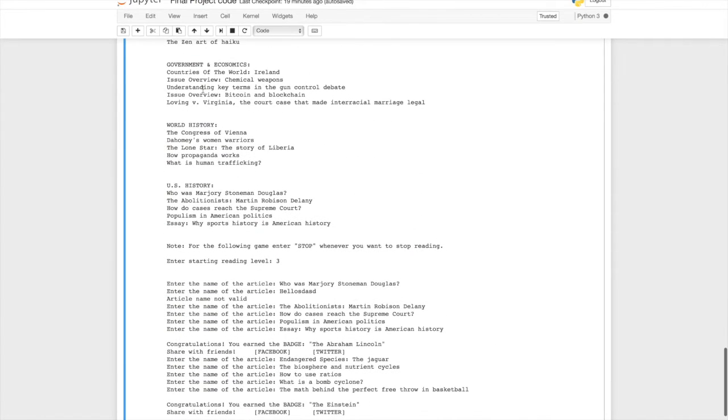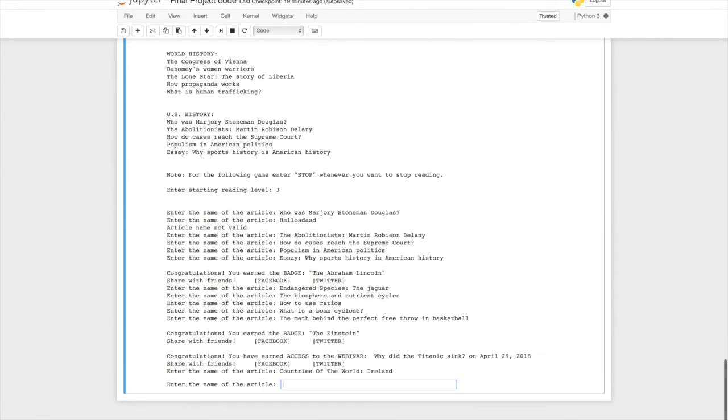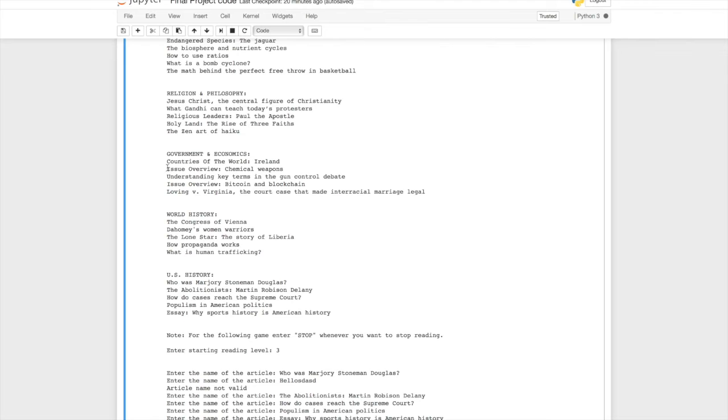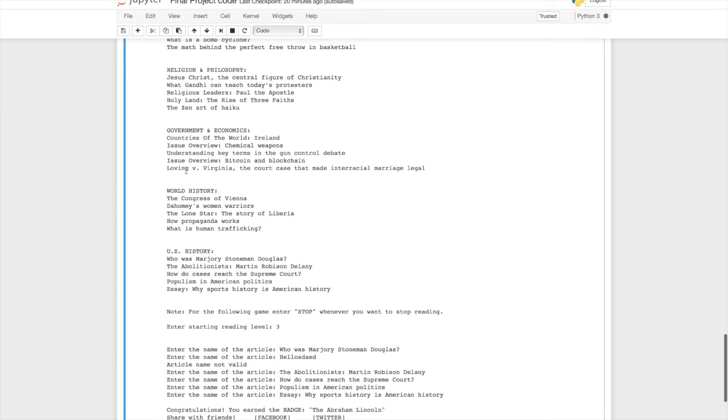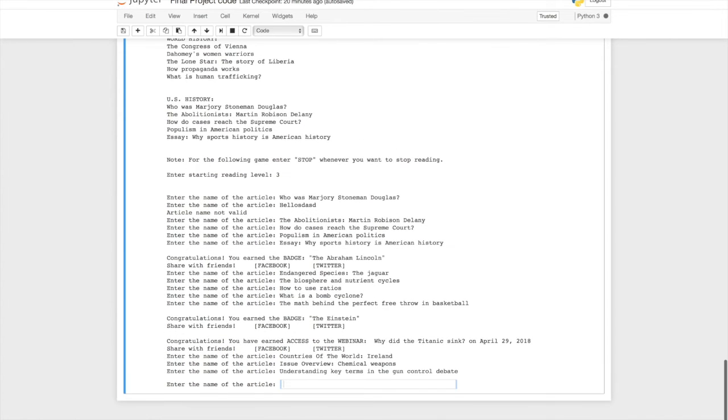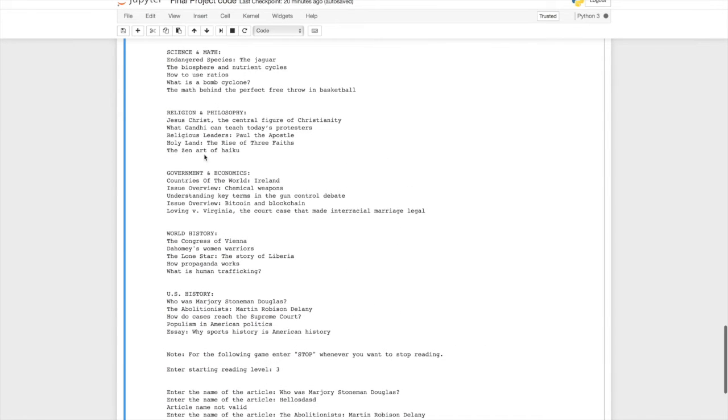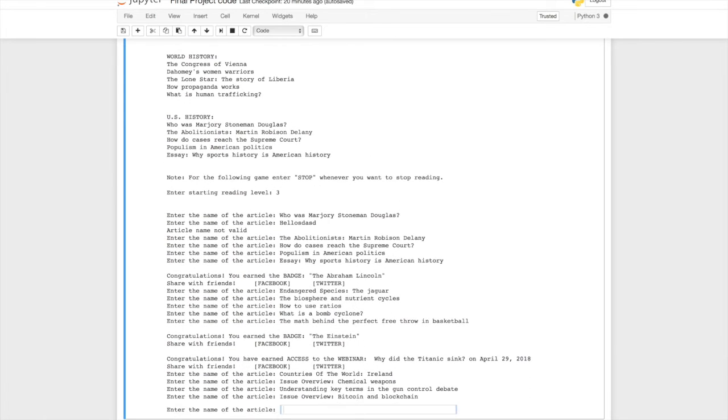Now let's just quickly finish government and economics. Of course, this takes a longer time in real life because you would actually need to read the articles, but this was just a simulation of what happens when you finish reading some articles. So let's see what happens if I finish government and economics.